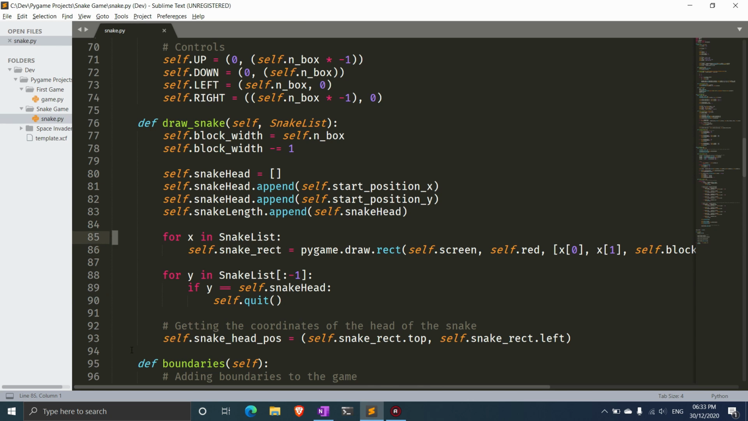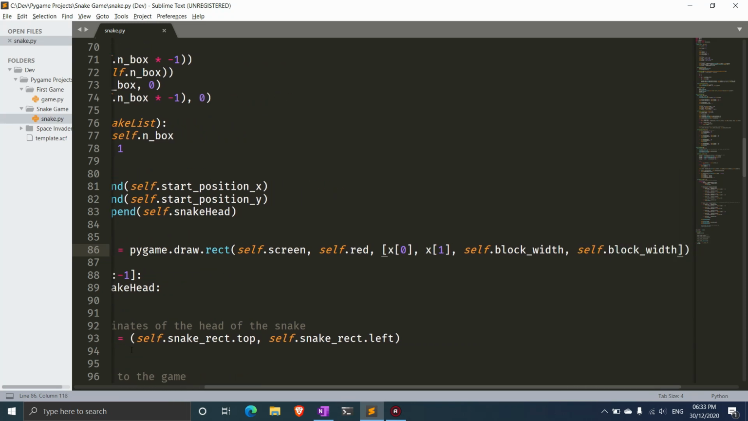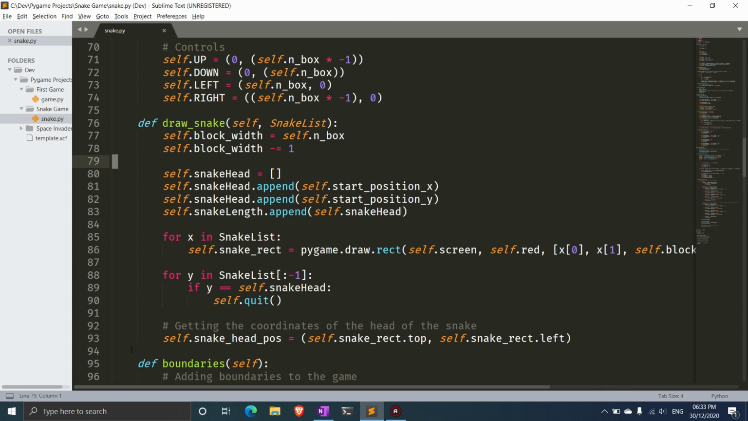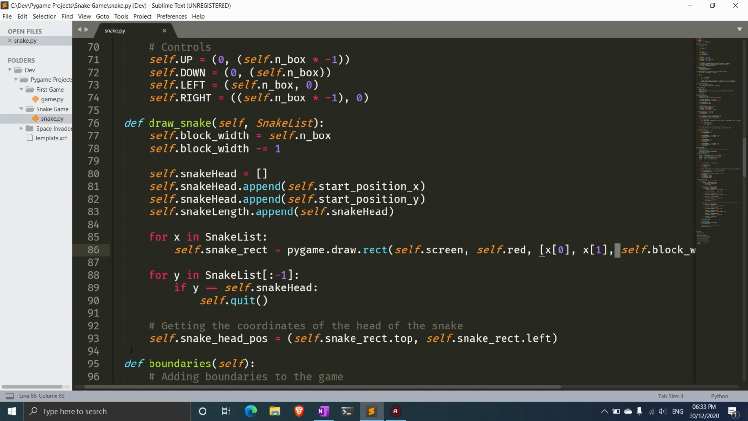Then I did for X in snake list, and we're drawing the snake, and this is going to be different coordinates from the snake list. I set it to be 20 by 20, sorry 21, it's going to be 19 by 19 pixels or something like that. I just set it to block width, so you can probably calculate what that's going to be. I believe that's going to be 19 or something. And then x0 and x1, which is the current coordinates of the snake list.